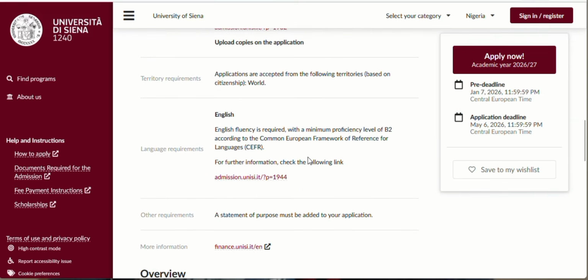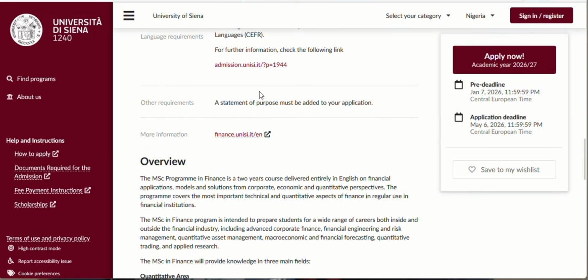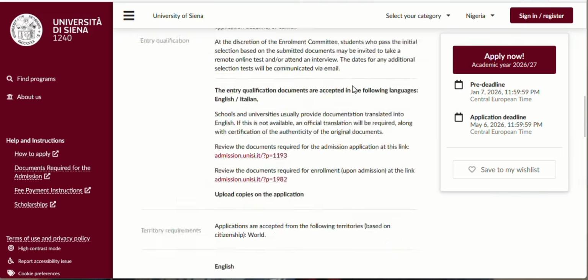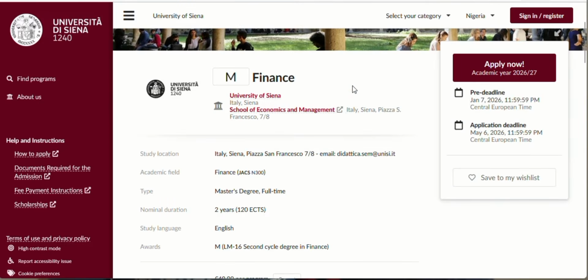It says applications are accepted from the following territories based on citizenship: world. So they accept applications from anywhere. It also says here a statement of purpose must be added to your application. So here they want you to add a statement of purpose for this particular program. That is why you must look at the requirements to find out if you can apply. So to now apply, we'll come and click here, apply now.